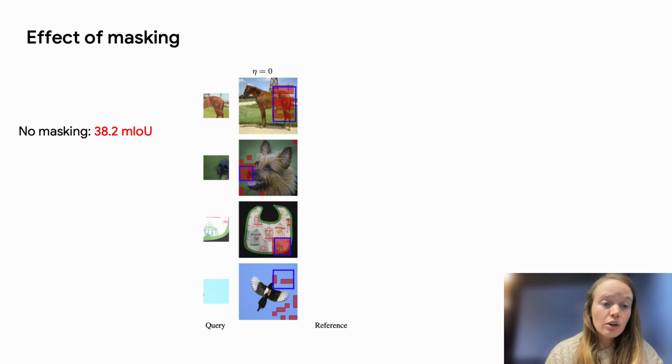So here on the left, we look at different queries, and on the right at different references. And in blue, we show the ground truth location of the query in the reference view. And in red, we look at the prediction of the model regarding the position of the query in the reference view. And so what we observe is that without any masking, in almost 100% of the time, the model manages to correctly find the position of the query in the reference view.